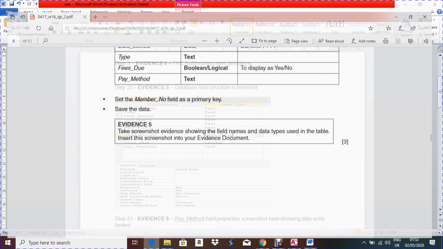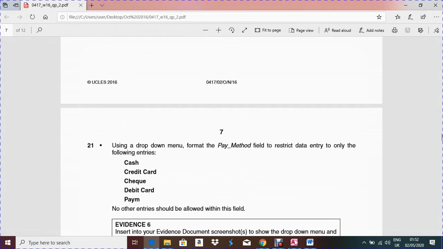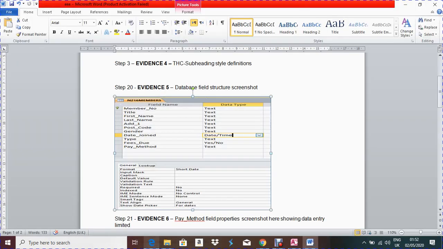Now let's go for the next question. What are they asking to do? Using a drop-down menu, format the pay method field to restrict the data entry to only the following entries. Now you have to create a drop-down menu using your table, right? In which field? In the pay method field. And you have to restrict the data entry. Only these 5 values can be entered, and you cannot input any other kind of data, right? So how to do that?